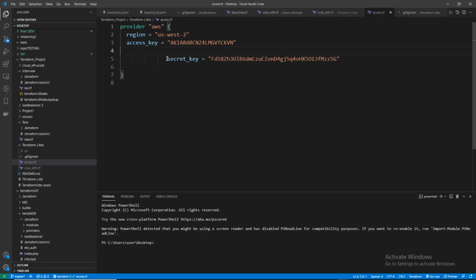It makes people read it. In case you want to comment, you can also comment. If I want to comment, I can come here and just put a hash, and I will say access security, admin user, IAM admin user. So what I'm trying to say is that the owner of this key is an admin.